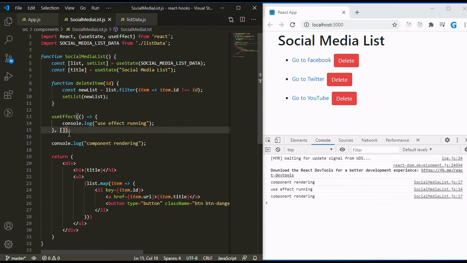So friends, you have to remember this thing. If you don't give any value inside this array, then your useEffect function will run only one time, when your component mounts. If you want to run your useEffect function on every update on the UI, then you have to give the state or props value inside this array. Here we have a state list to watch, so use it inside the array. Now if any change happens to this list state, then our useEffect function will run again.